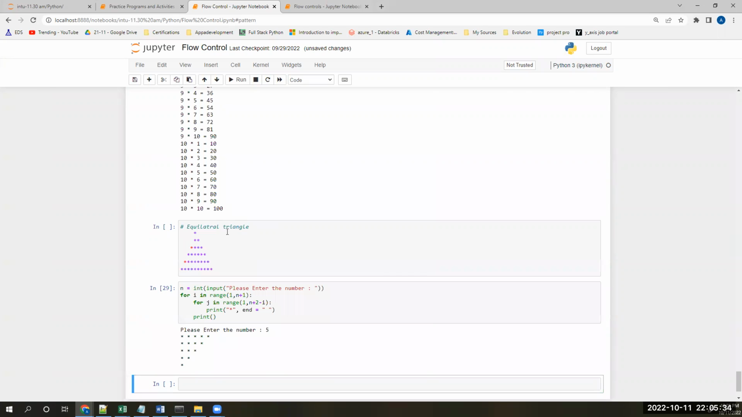Is it clear up to now? Why do we return this particular thing? One is for the new line and another one is for the space. Try to do experimentation with this. With a little bit of change, you can produce thousands of patterns: numbers, letters, equilateral triangles, right angle triangles, top to bottom, bottom to top.